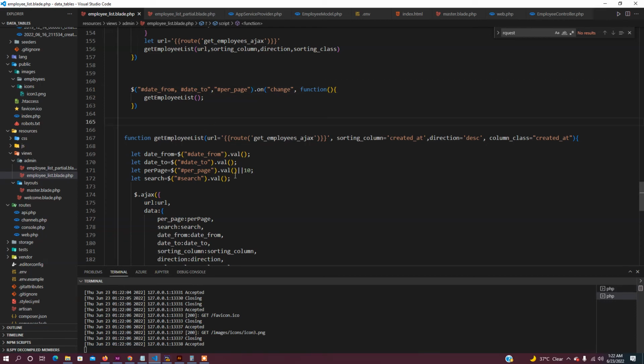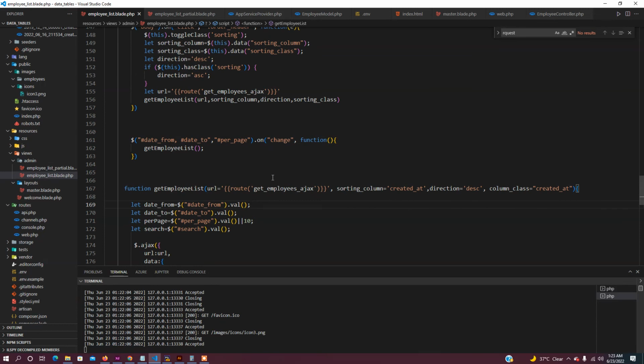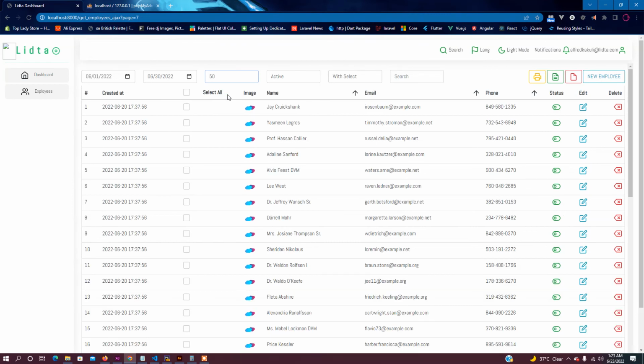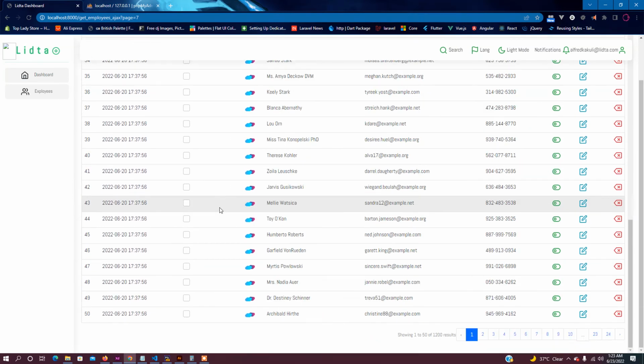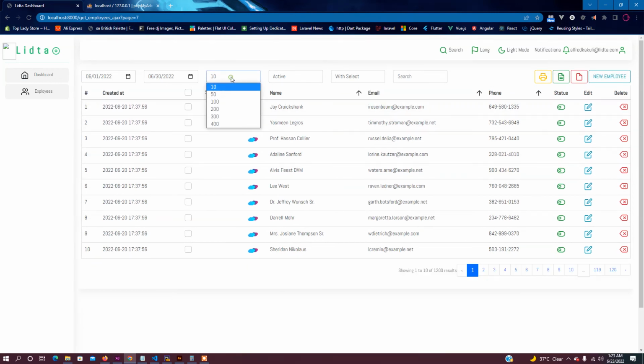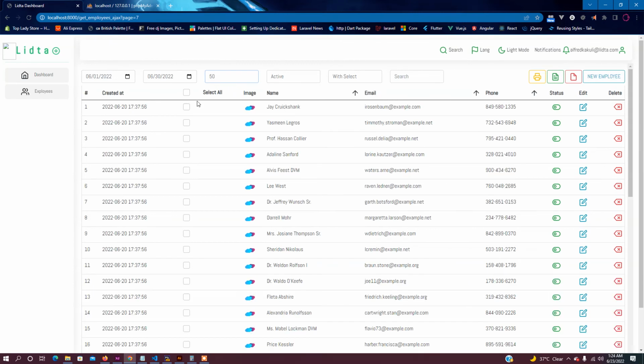Okay. Yeah, we have a problem here. We don't need to have this. We don't need to have it like that. Save, go back here, reload. We have 10, we have 50, and our per page is now working correctly. If we say we need 10, we're going to get 10. If we say we need 50, we're going to get 50.